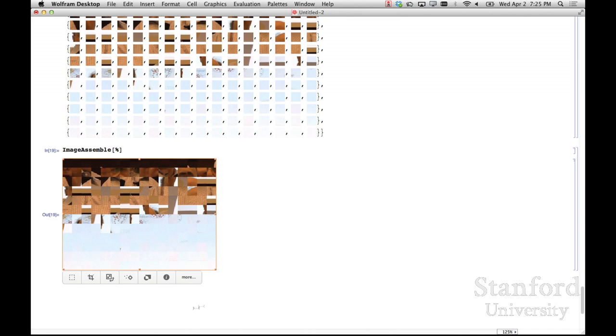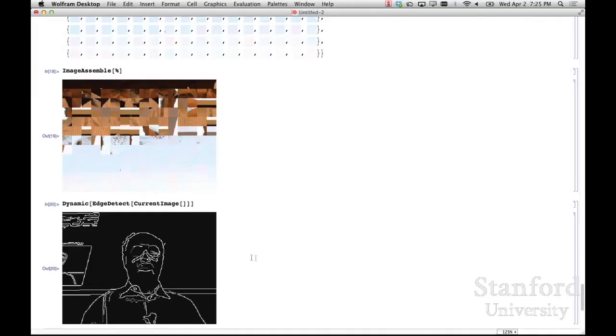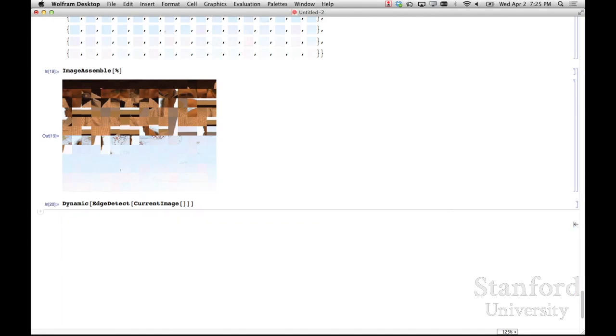And we can go ahead, if we want to, and have this stuff work dynamically. So for example, we could say dynamic of edge detect of the current image, and we could get this up, and now I can wave my hands and so on, and it should be able to deal with that.